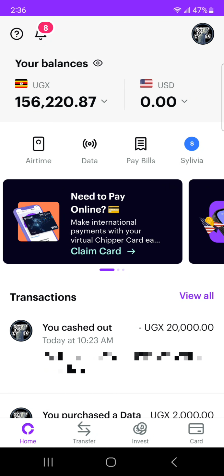In this simple video I'm going to be showing you how you can move money from Chippercash to any exchange, and in this case I'm going to be using OKX.